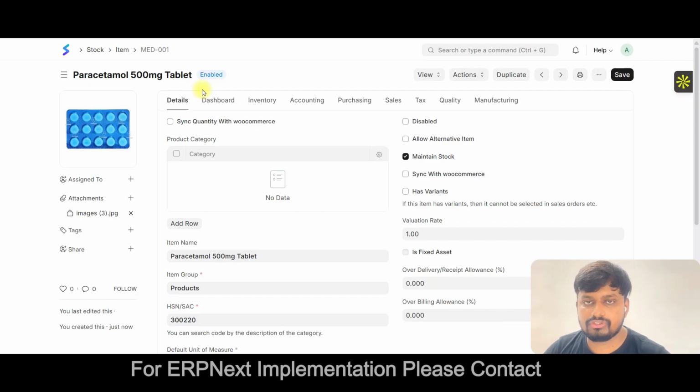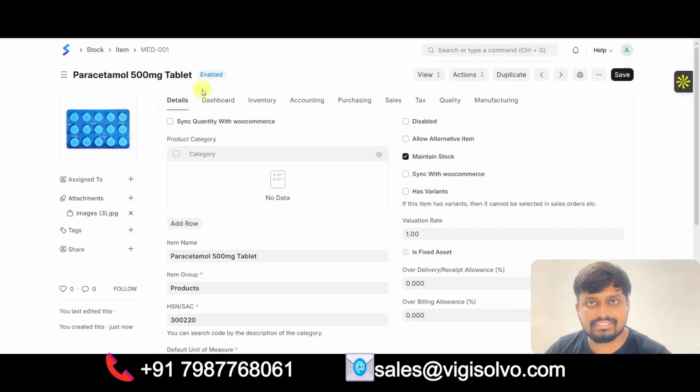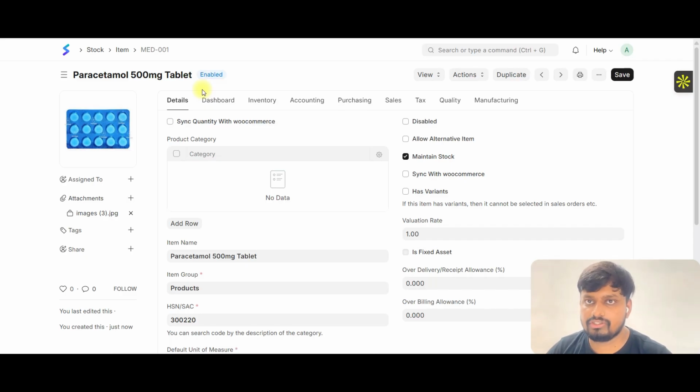So this was the process of creating items. Please follow our series, and we'll be creating more and more videos specifically for pharma industry implementation of ERPNext.